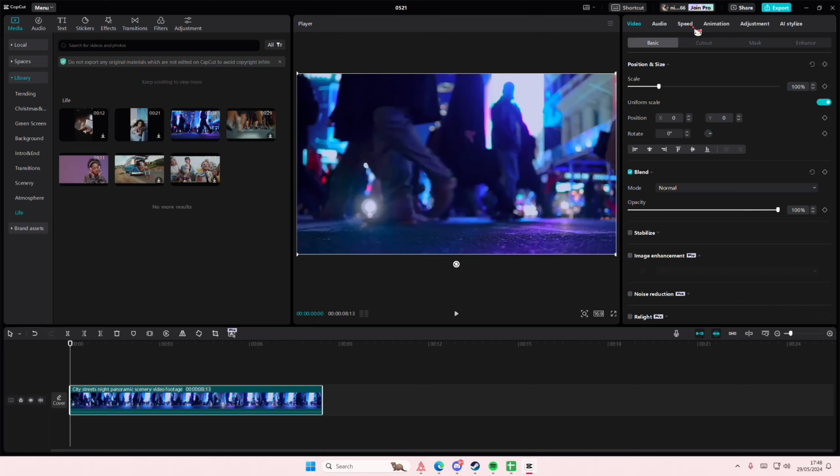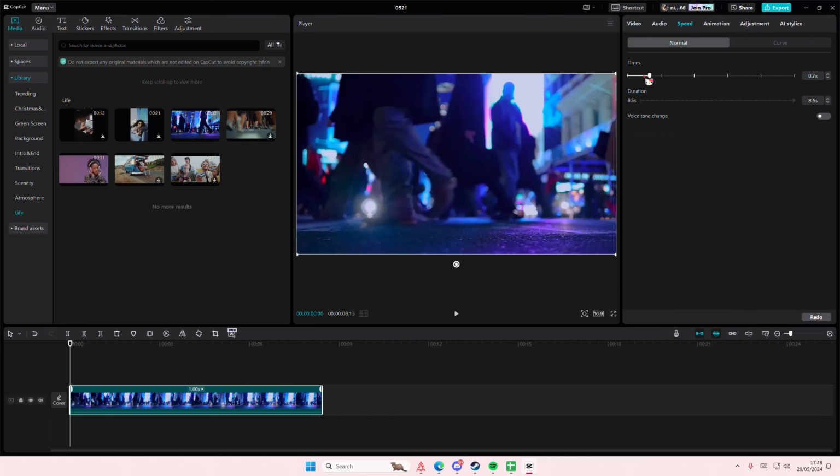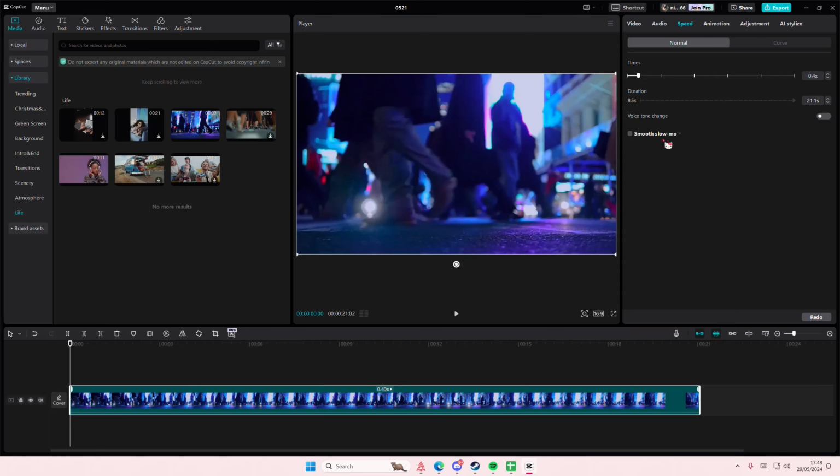I'll go to speed, and I'll times it down to maybe 0.4x speed. Make sure you've ticked and enabled smooth slow motion, and make sure you selected optical flow. If you did choose frame blending, it will generate faster, but it will have less quality. It won't be as good as if you selected the optical flow one. It says optical flow has a longer time to generate, but it shows better quality.